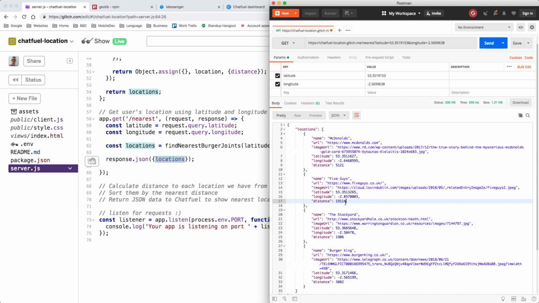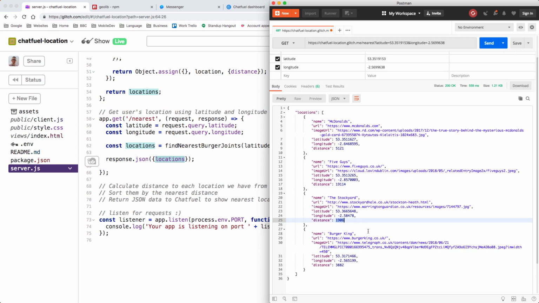The distance from me to Five Guys is 19,114 meters. That's 19.1 kilometers. Stockyard's very close, 1906 meters. And finally, Burger King's 3882. So the next thing we need to do, you can see that these aren't in order, so we need to sort them. So let's use JavaScript sort now.